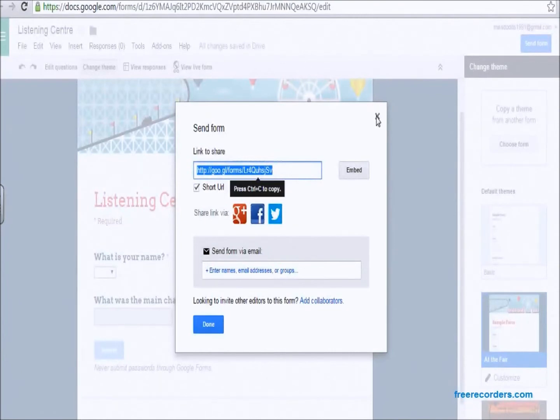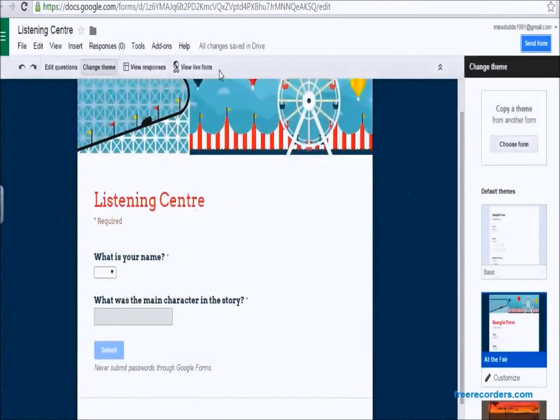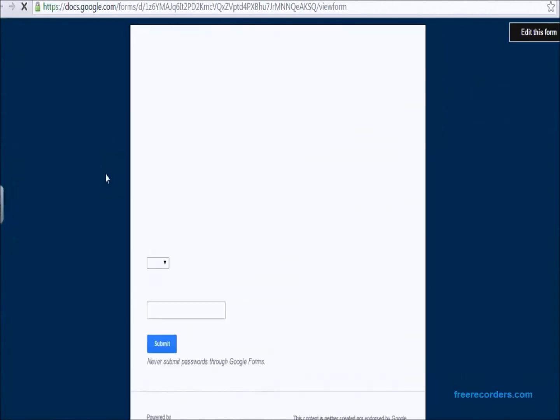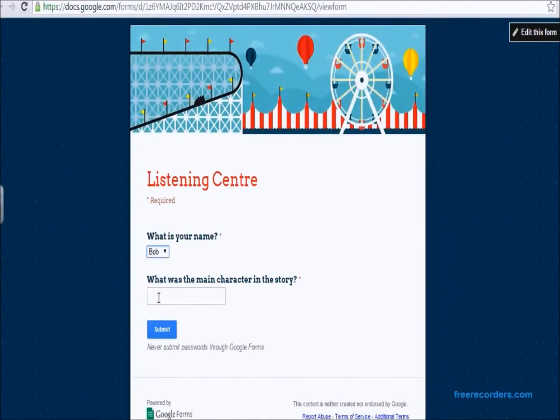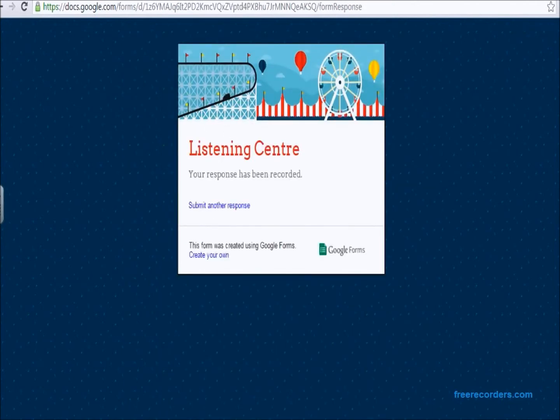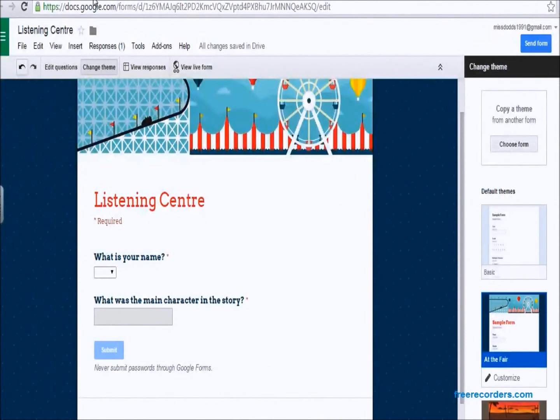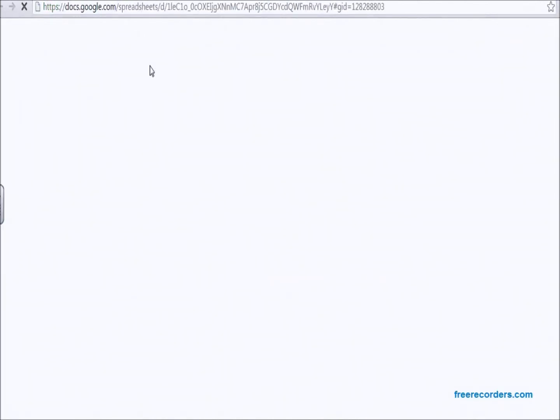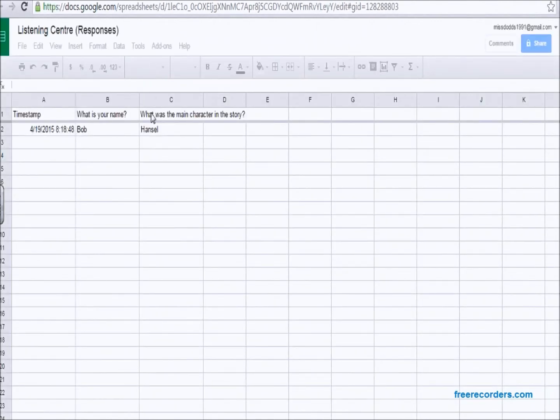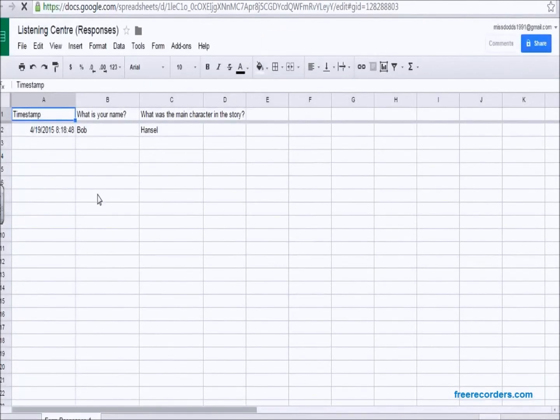The way that you get the responses of the students, I'll show you how to do that. So I'll just type it in. So if my name is Bob and I think the main character is Hansel from the story, I press submit. It will say your response has been recorded, and then the way that I can see that, I go back to this page and press view responses. It will pop up in a second with a spreadsheet, and you can see which child has responded, when they've responded, and their answers.